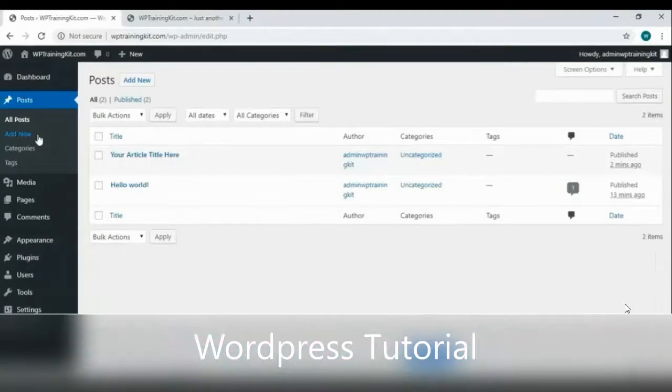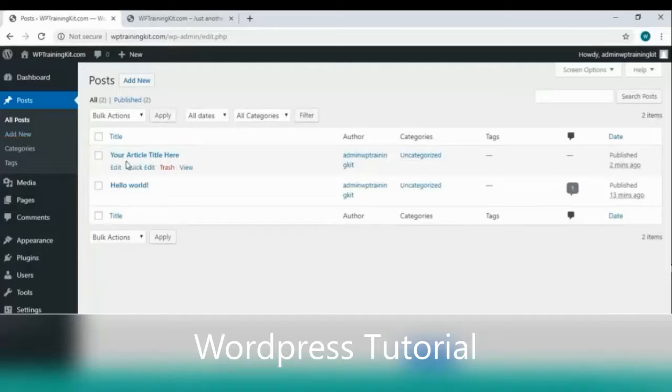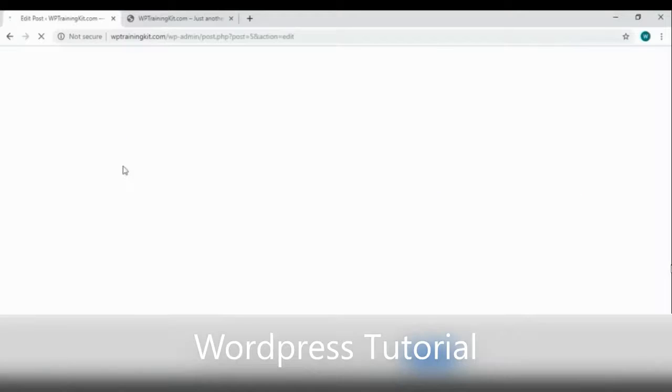Post option on the left side. Click on it. Here you can see all of your posts. Navigate to the one you want to edit, and below it the editing options appear. You can edit, trash, or view. Click on this Edit. It's loading your post for editing.